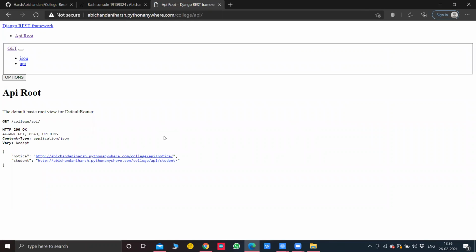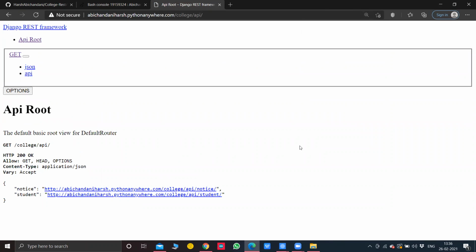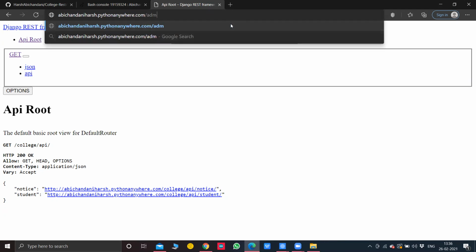See, it's done. Your pythonanywhere.com has successfully hosted your API. You can see notice, student, the hyperlinks there down here. Now, you will also think that if this gets hosted, we can again handle the admin section as well, right? So here, we'll try to access the admin section.